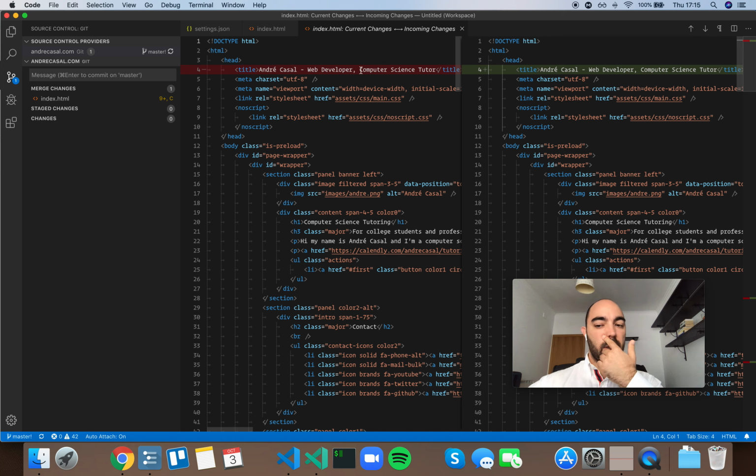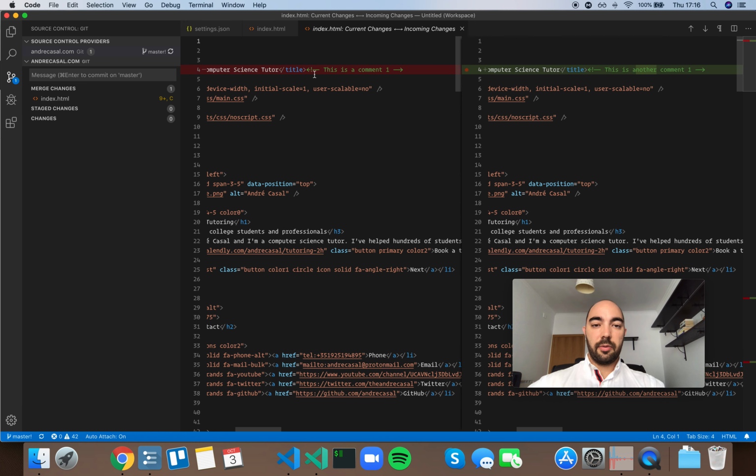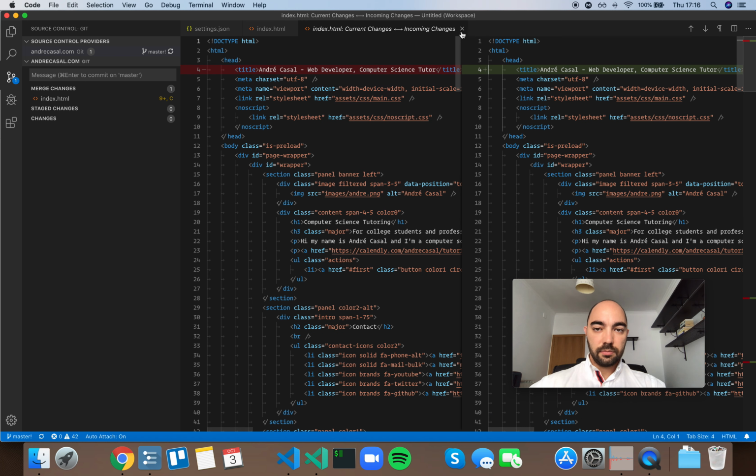Whatever, however you have the diff editor configured. So mine is configured for split view. So I'm viewing the previous commit and the next one. So there's a merge conflict in line 4.